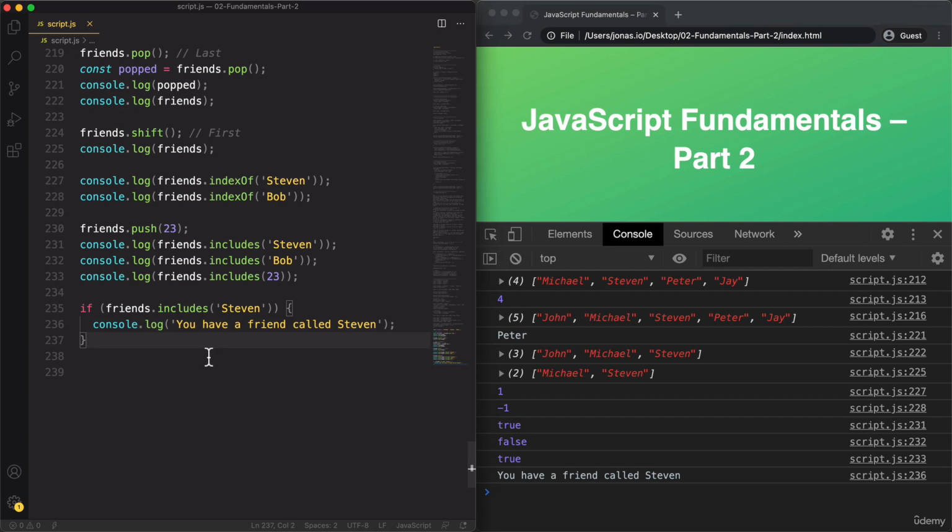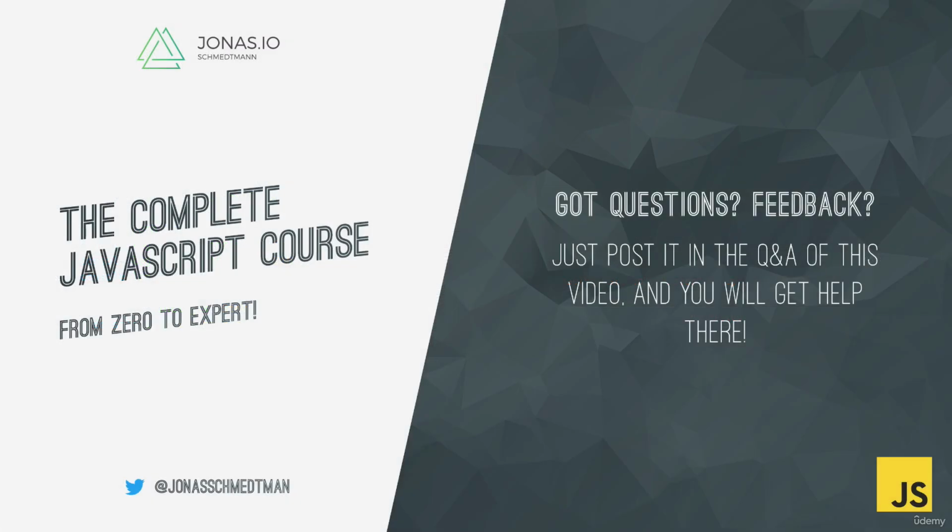All right, and that's all I had to show you for this lecture. And as I said in the beginning, there are many more useful methods for manipulating arrays. But for now, I just wanted to show you the most basic ones. And next up, there's yet another coding challenge waiting for you.